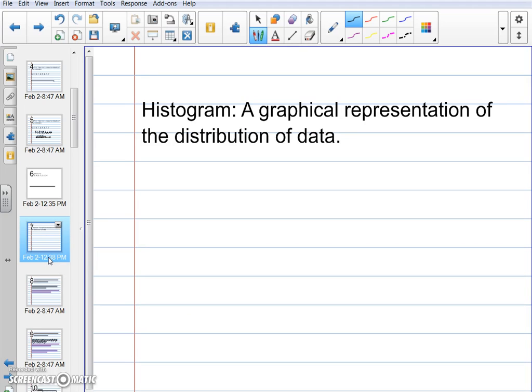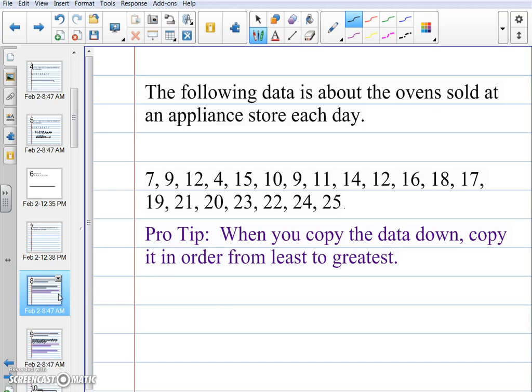Alright, now a histogram. A histogram is a graphical representation of the distribution of the data. It's kind of similar to a dot plot, but this one's a lot more complicated. On your paper, I should have given you this list. It says the following data is about ovens sold at an appliance store each day.